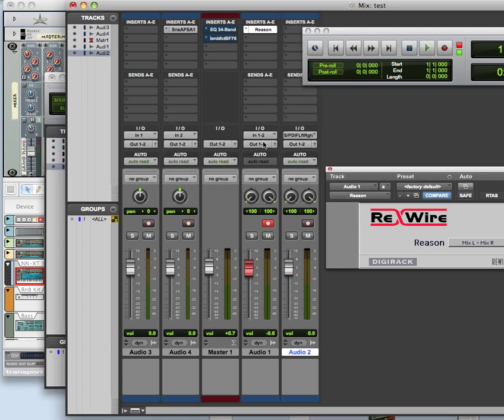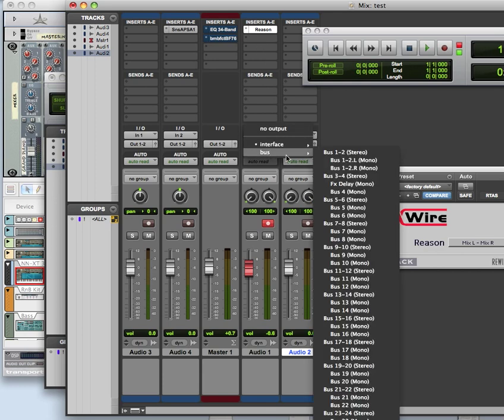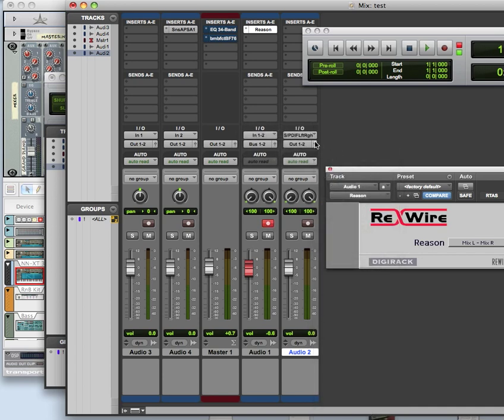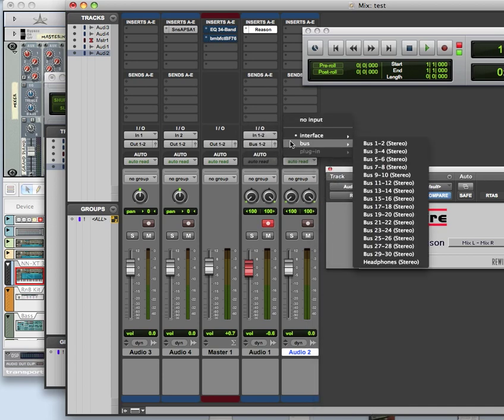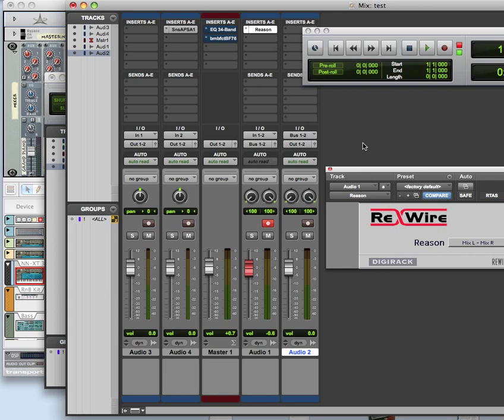Now, I know the signal's coming in through this track. I need to record it. So I'm going to send it to a bus. I'm going to bus it to 1 and 2. Then I'll take the input here and make this bus 1 and 2 as well. Now, I'm not recording here, so that's not really recording.